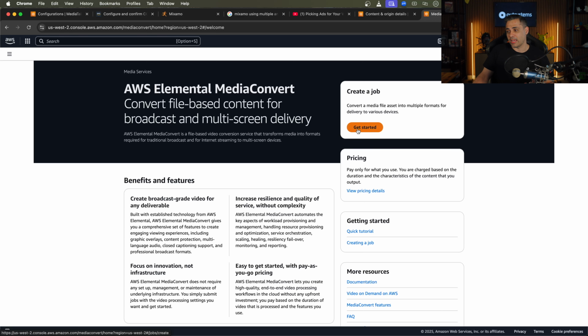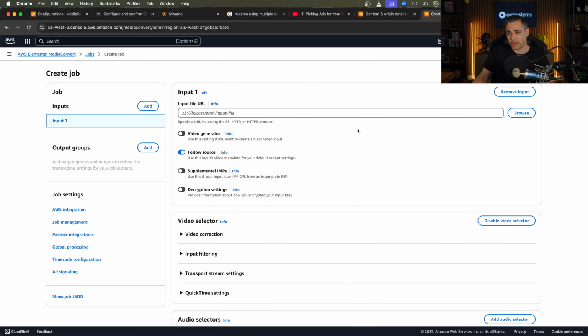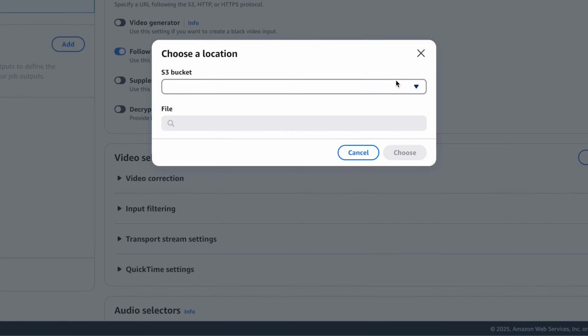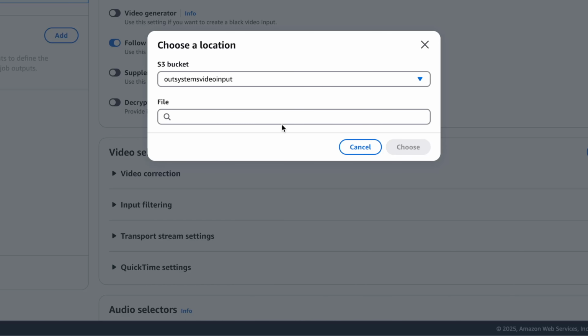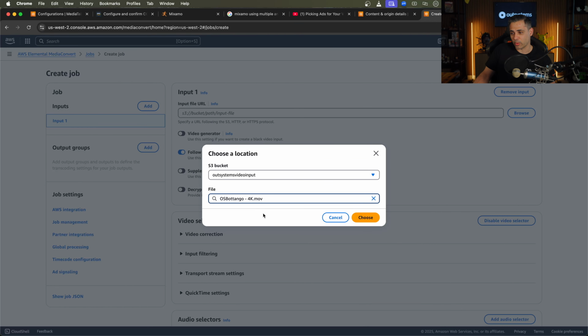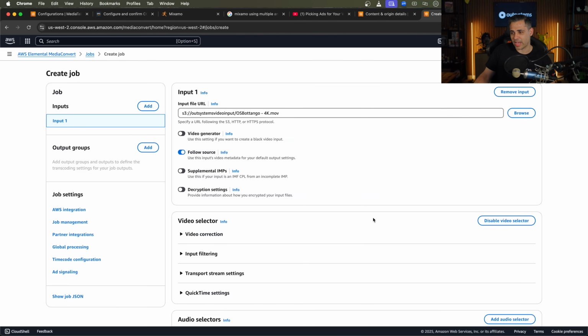But we're going to go ahead and dive into just creating a job. And so this looks a little bit confusing, but I'm going to try to make it as simple as possible and not dive too deep into it. But we have to select our input file. So in this case, we're going to browse. We're going to go to our input bucket, and then we're going to select our video. So in this case, the OS Botango 4K video. We're going to choose that.